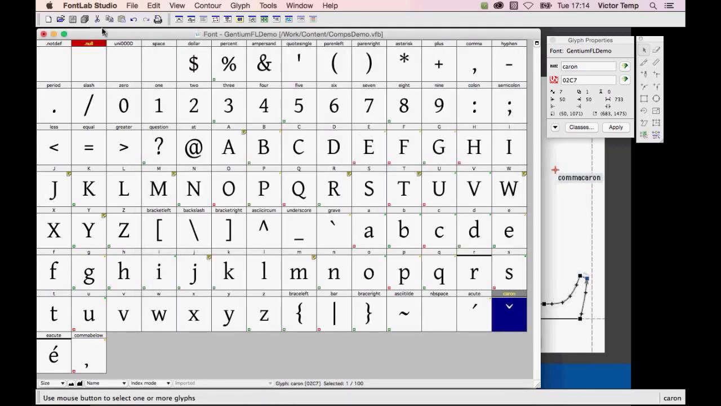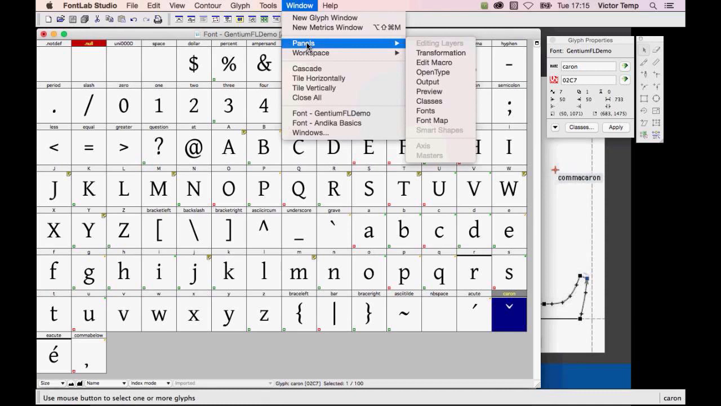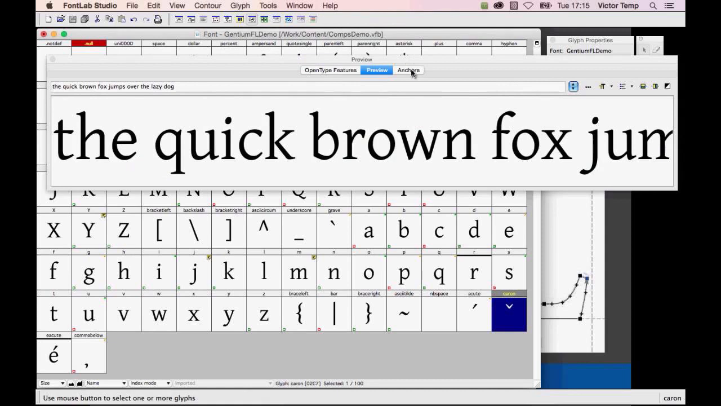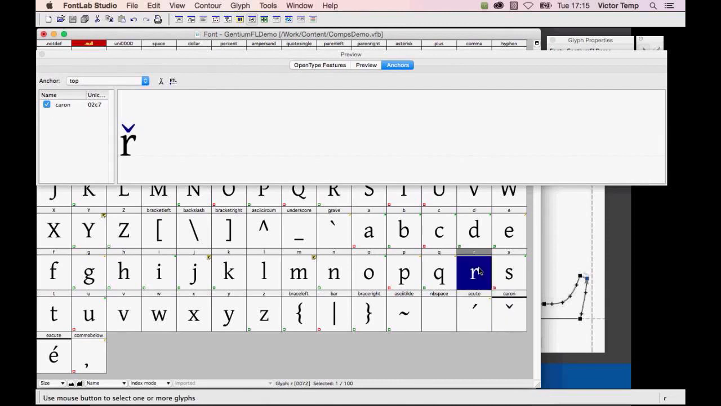Now let's look at the results. If we open up under Window, go to Panels, Preview, and then go to Anchors, you'll see that we've got something. Now, I do have some other anchors in the font that I've already added, like on the capital L there. If you want to see all the anchors that relate to a particular letter, just select that letter. And you'll see I clicked on the R and you get just the R. So that shows you the results of what you did.